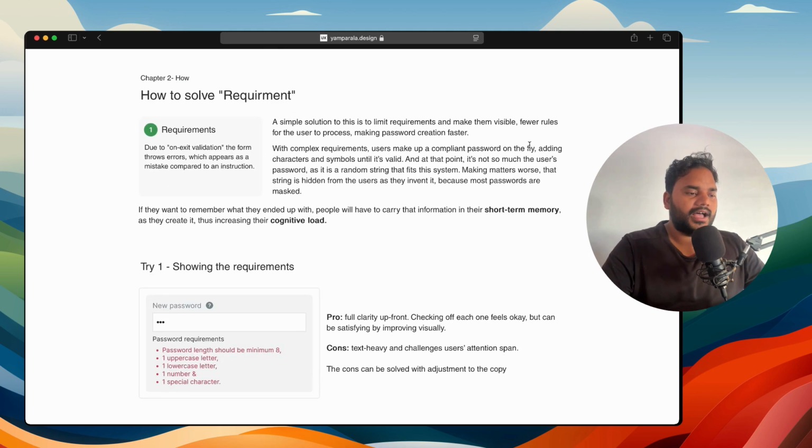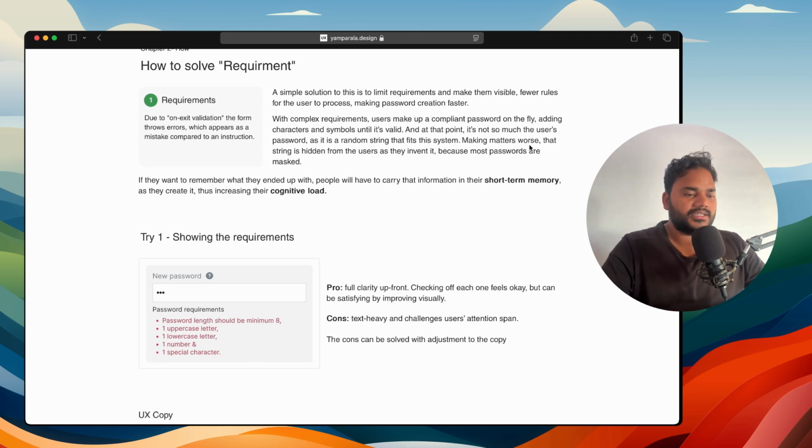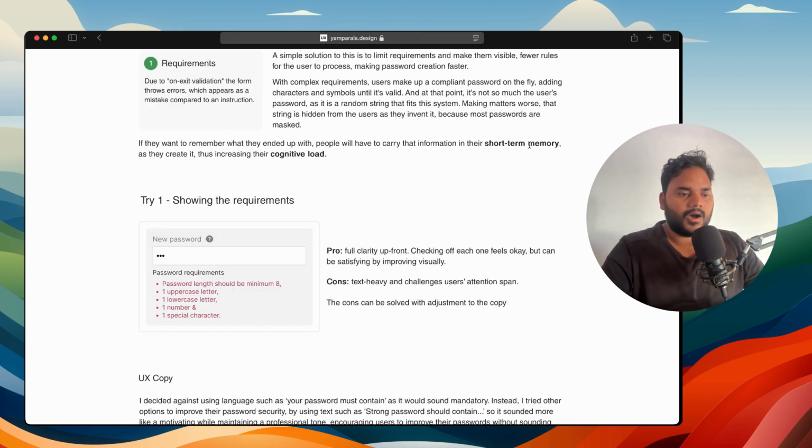If you go down, I started working on the solutions one by one, starting with the requirements. The summary of this one is that you need to keep the requirements as few as possible so that the user can store them in short-term memory and there is not much increase in cognitive load. The first clear solution is to fully show them as they already are, but in a structured format, which you can see in try one.